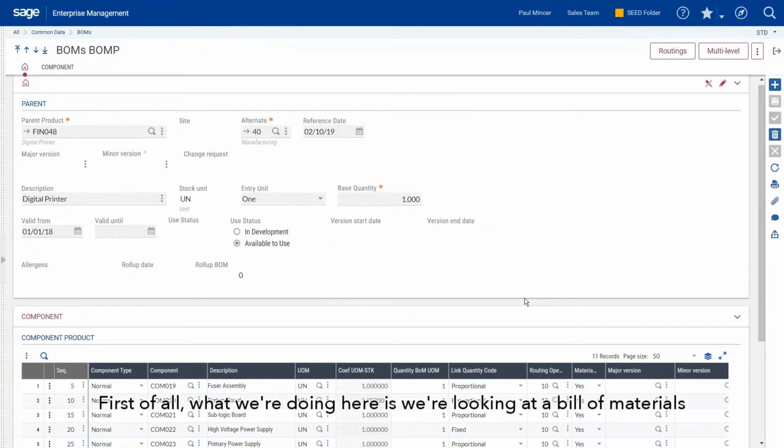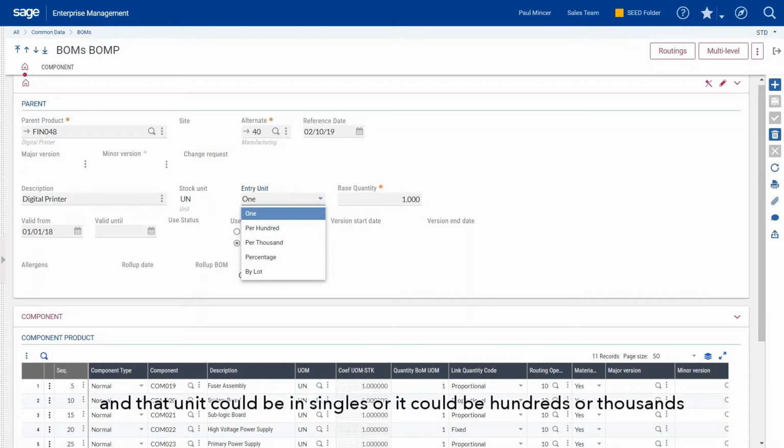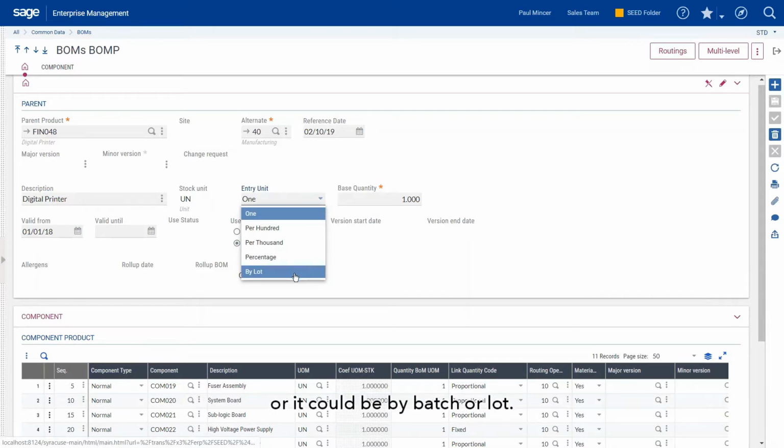So first of all, what we're doing here is we're looking at a bill of materials for a particular finished product. And in this case, we're talking about a digital printer. We're seeing, for example, that there's a description against it. We're seeing that we're working in particular units for our bill of materials, and that unit could be in singles, or it could be hundreds or thousands, or it could be by batch or lot.